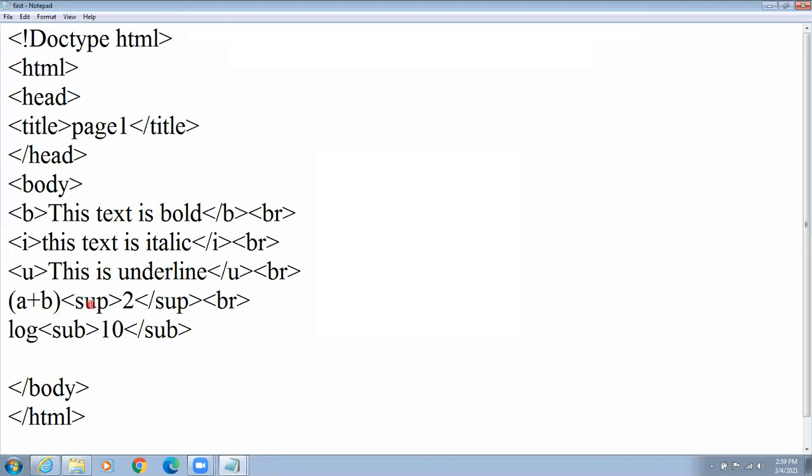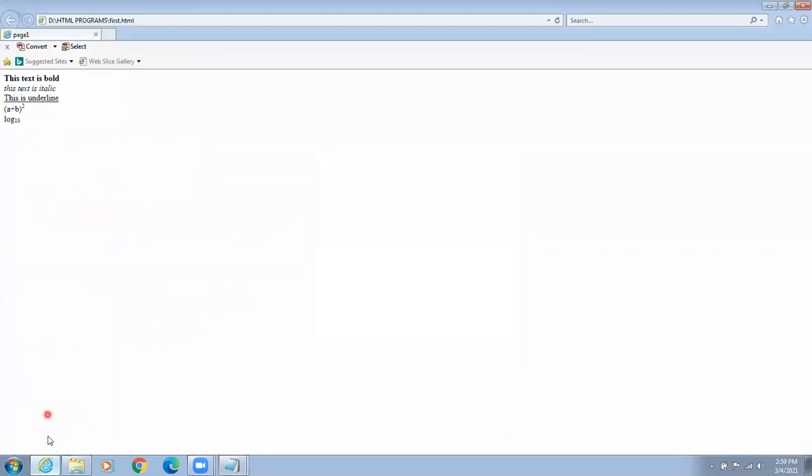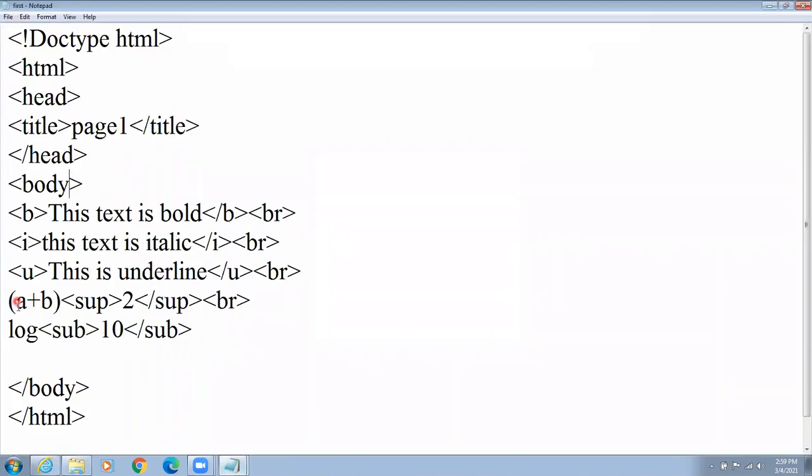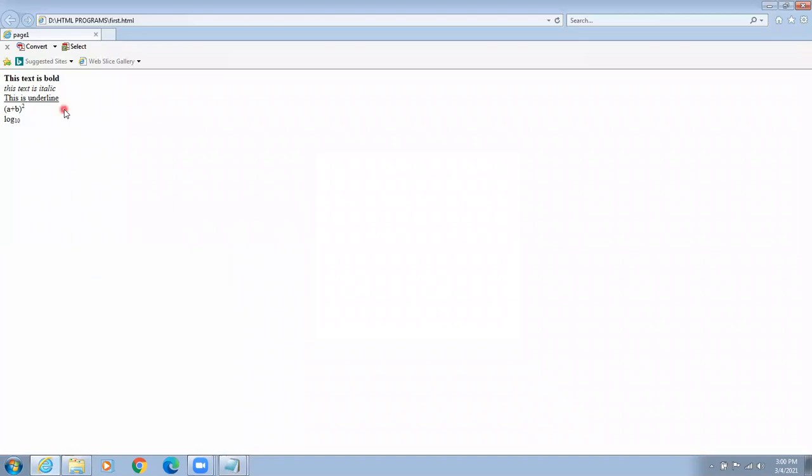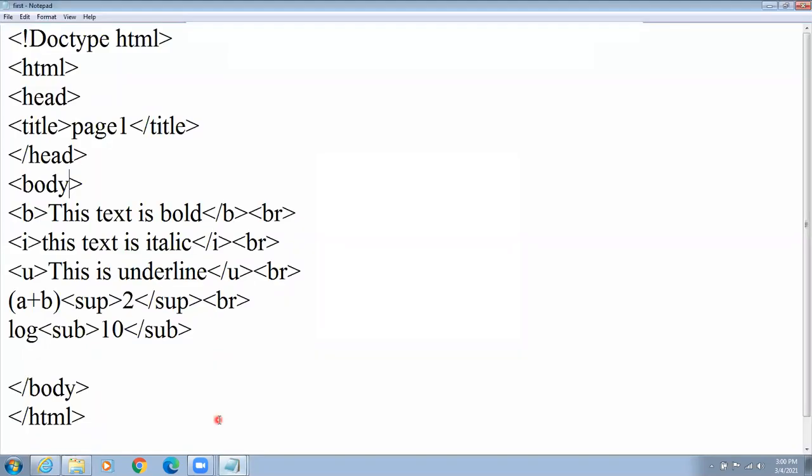The number in sup will give the superscript, like a plus b the whole square. You can see a plus b I have kept the same as here. Already I have applied this a plus b and the bracket, and superscript 2 means it will give a superscript as 2. You can see here. Next, subscript log. After that I want base 10, so I have added sub 10 sub close. So this is a text formatting element.